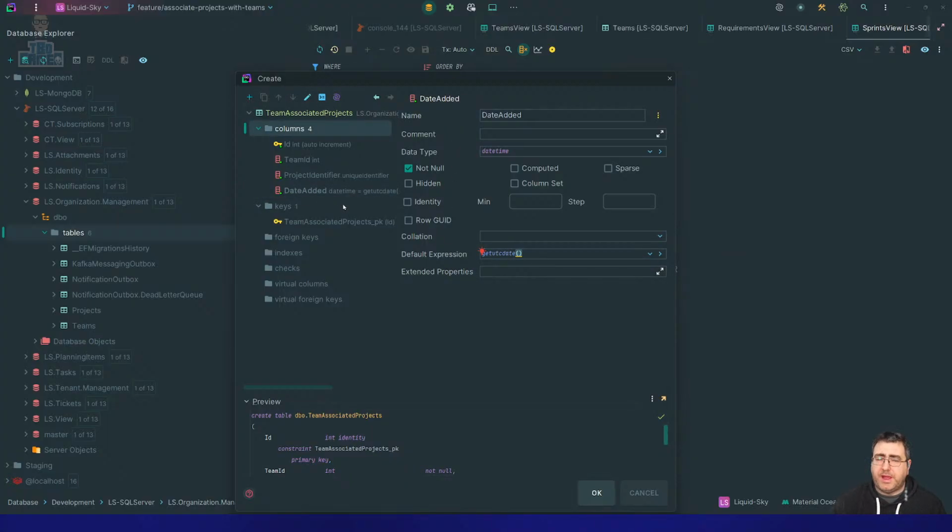No need for a date updated because if we remove the association, it just gets removed. There's no edit possible on this field. There's no identifier for this because we're not publishing team associated projects.